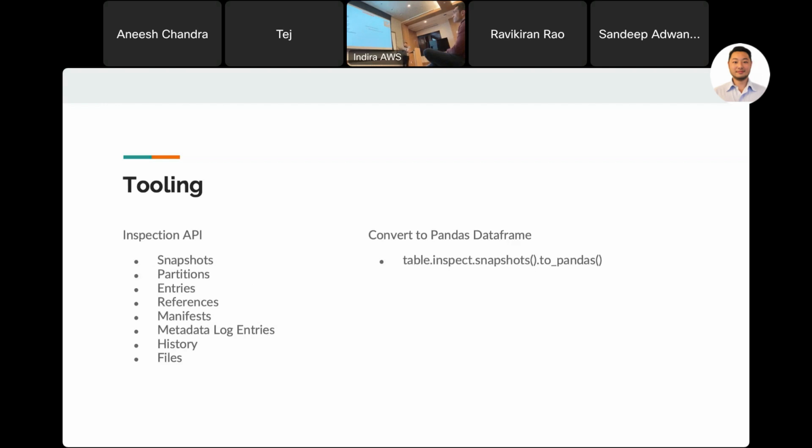If I want to know what the files in my Iceberg table are, I can just call table.inspection.files. And once I have a table, I can say, okay, give me all the snapshots. And this is really interesting when you're looking deeper into your Iceberg deployment, how to work with it.